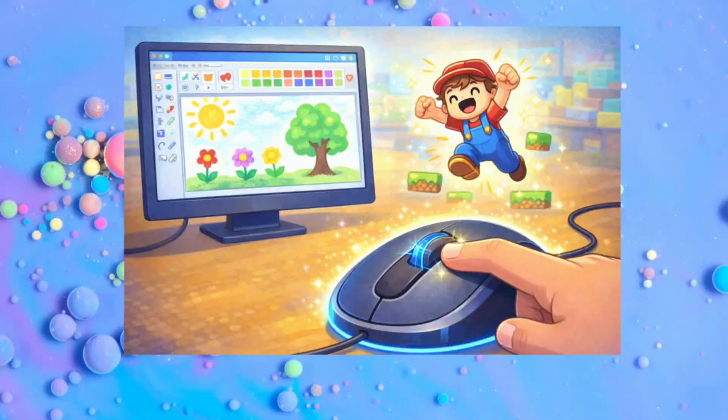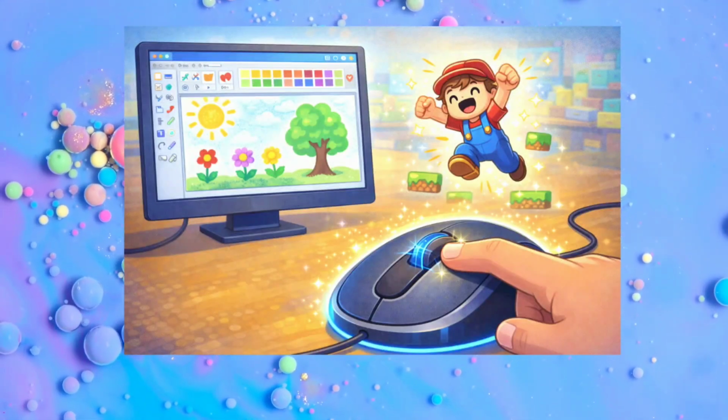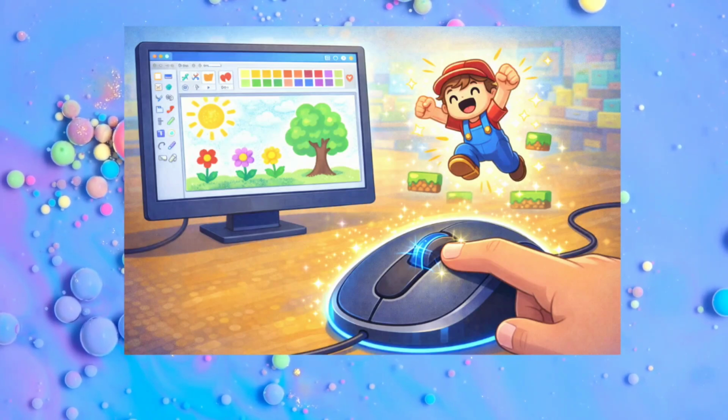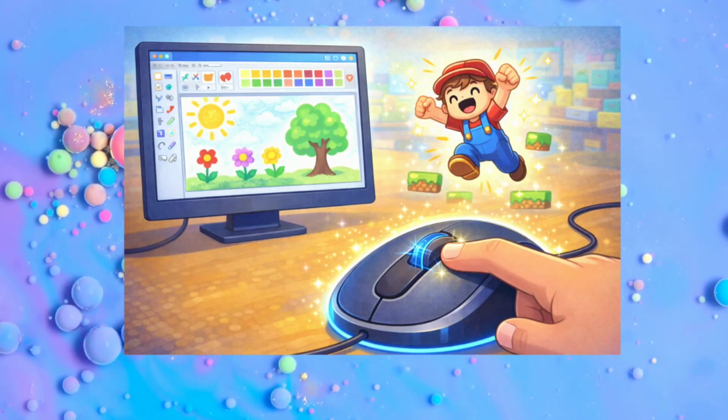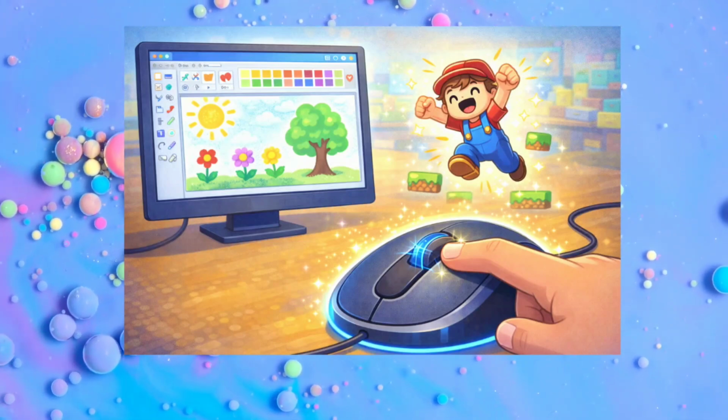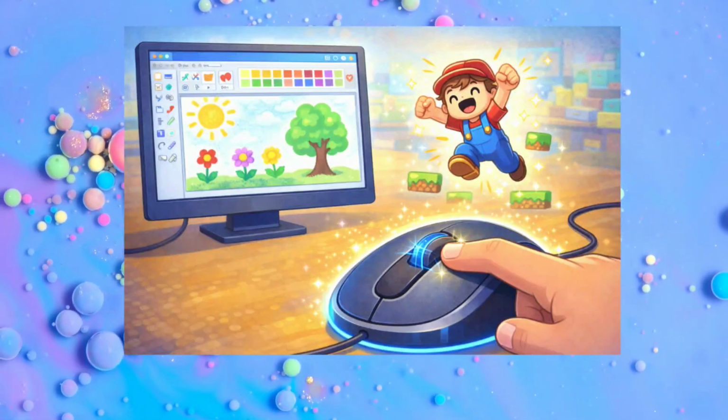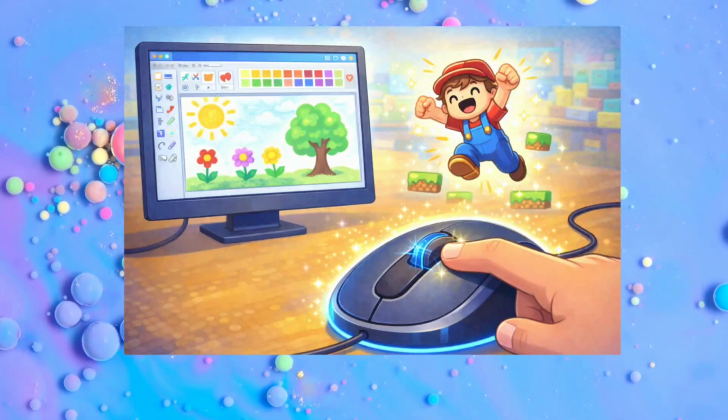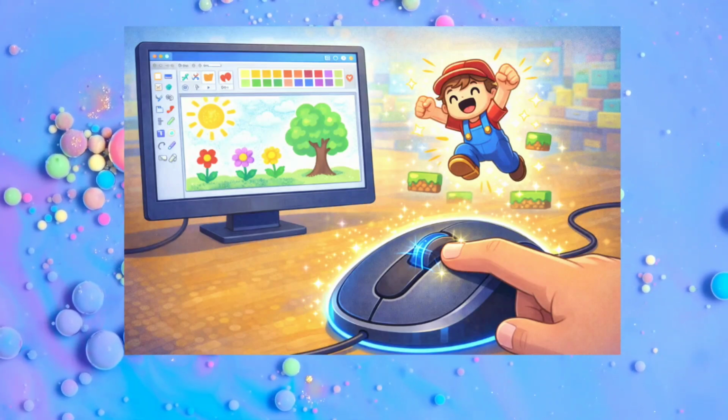Uses of mouse. So kids, we use the mouse to click, draw pictures, play games and open pictures. So the mouse helps us do many fun things. That's why the mouse is our little helper. Isn't it, everyone?